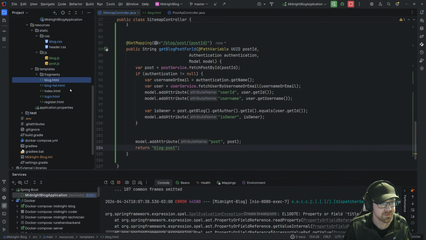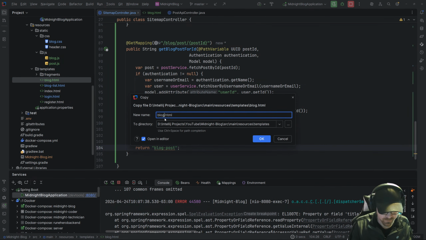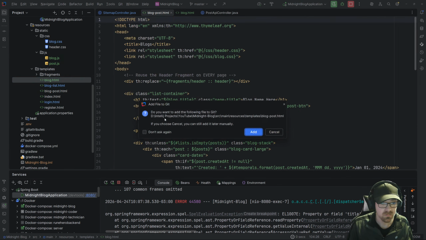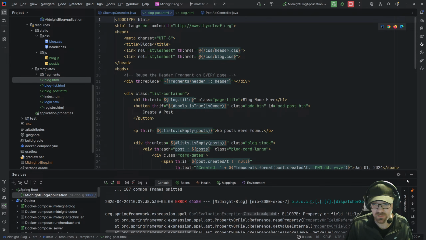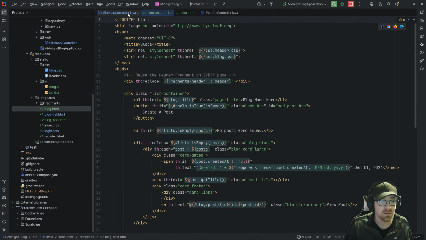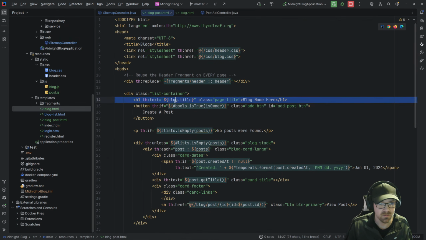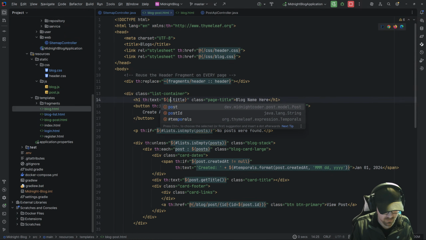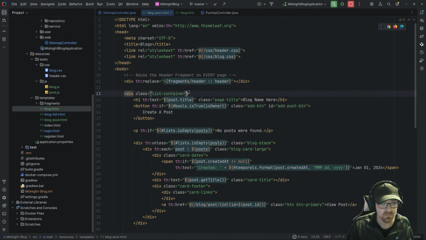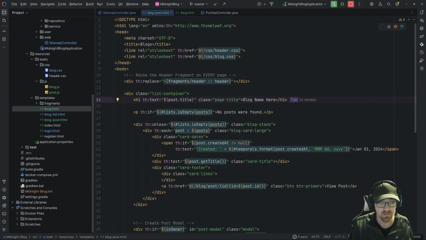Blog list. I don't want a blog list. I just want, I suppose, blog. Blog post. Sure. And what am I passing in here? I'm passing in a user ID, username, an is owner, and the actual post. So if I come in here, I want post title. I don't need to add a button if I'm the owner.